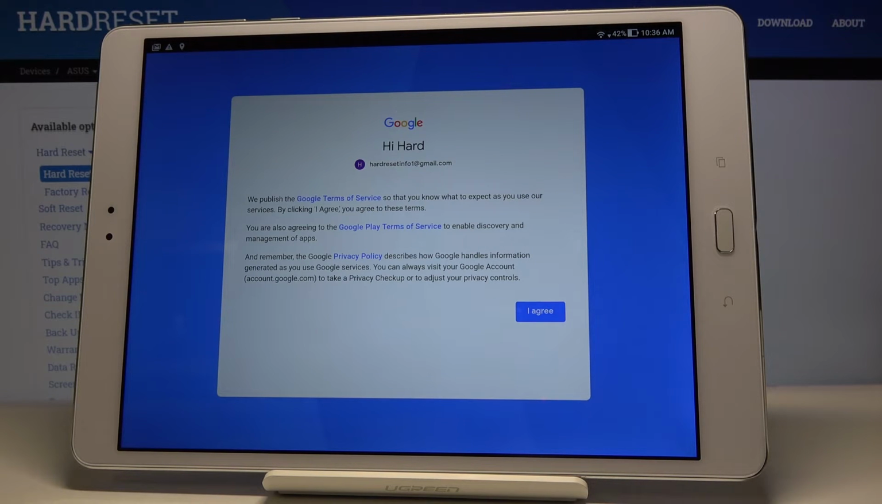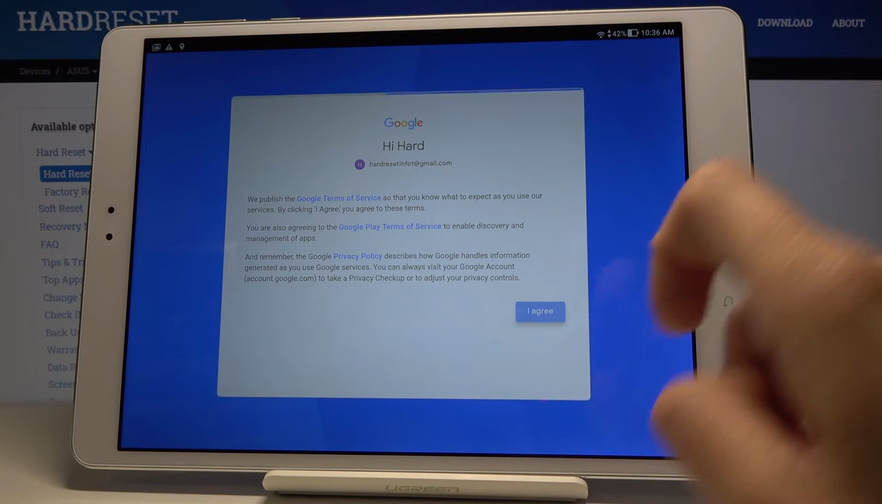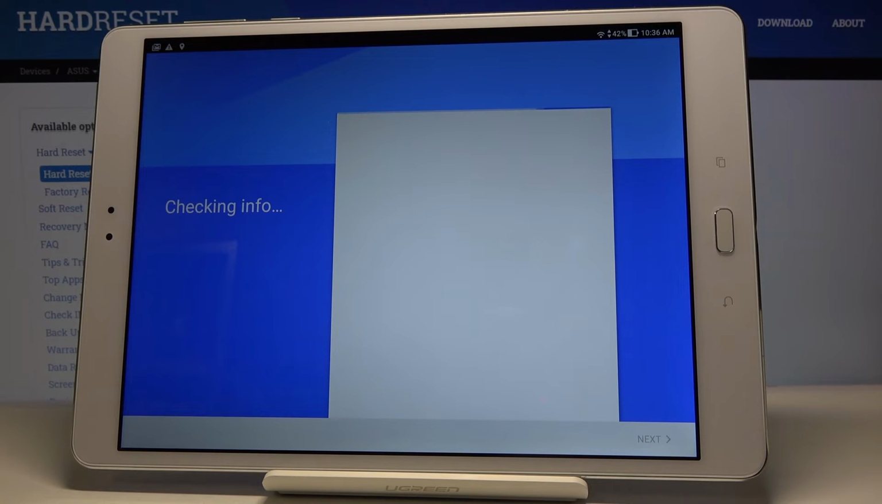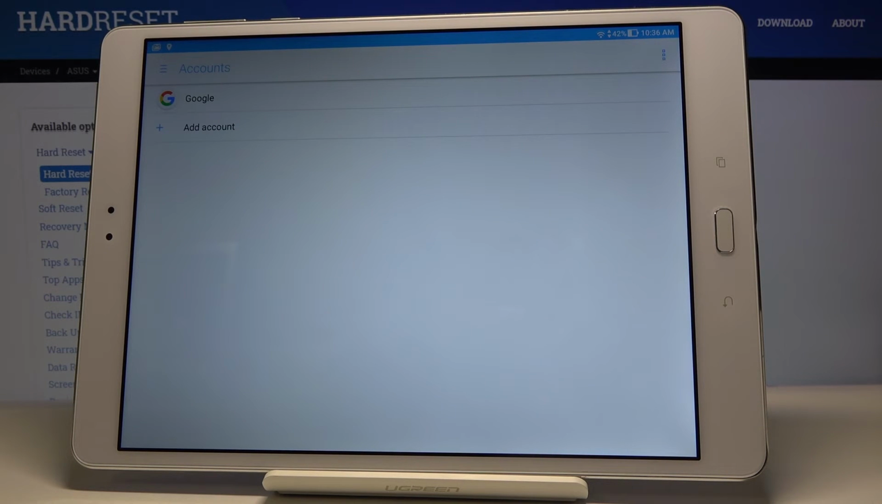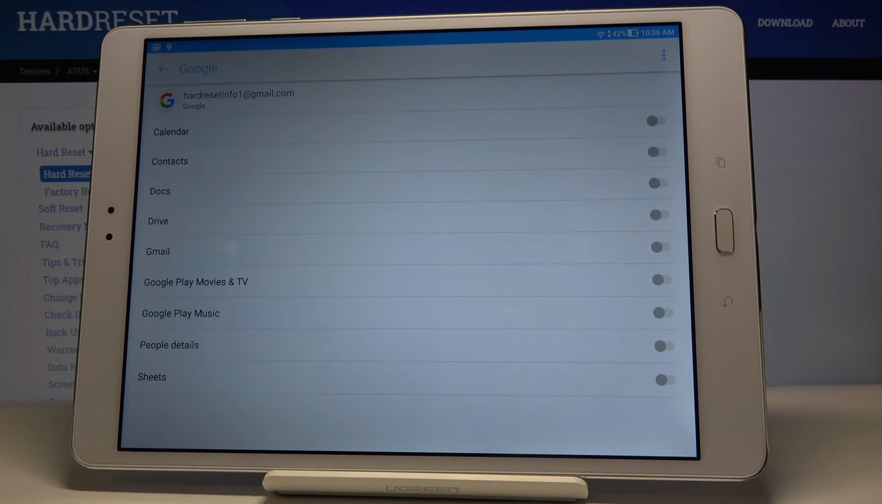And here you have to come along with Google Terms of Service, Google Play Terms of Service, and also privacy policy. And if you do agree with everything, just click on I agree. And that's it. As you can see, it's active. Just click on accept. And here it is. So as you can see now, under accounts you will find your Google account. Here it is.